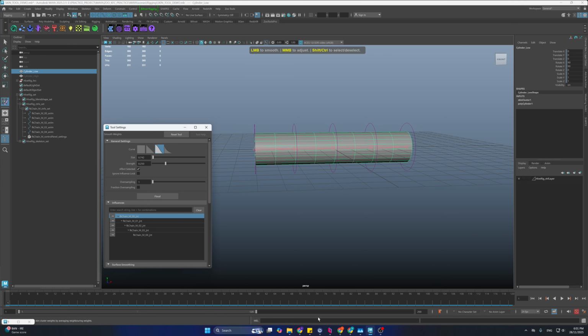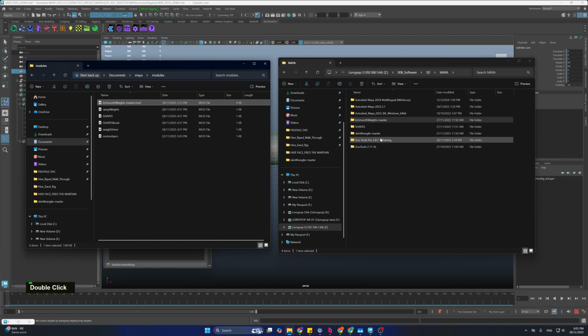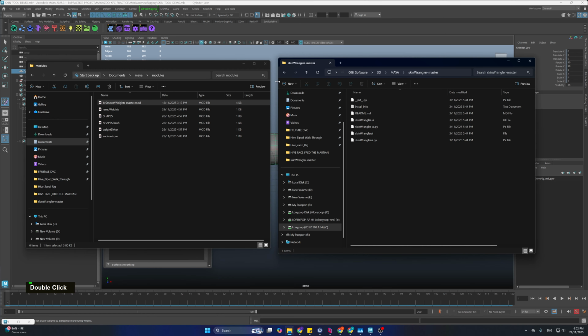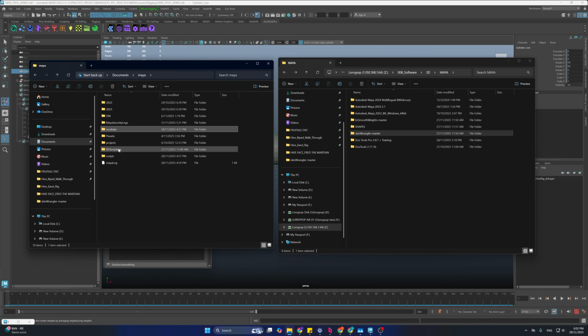Okay, so I will show you how to install first. You can go to the software 3D Maya folder on the server, and you can find the SkinWrangler. This folder you copy and then paste to your Documents Maya scripts folder. After that, you rename the folder, remove the dash and master, and then it's done.